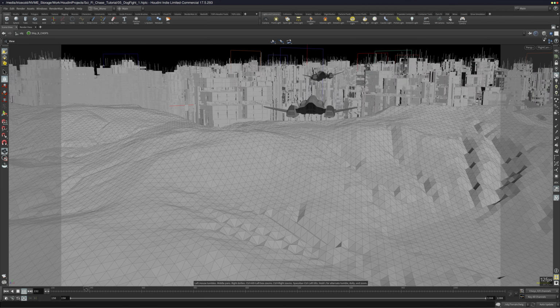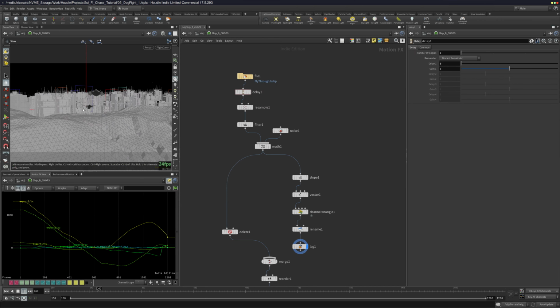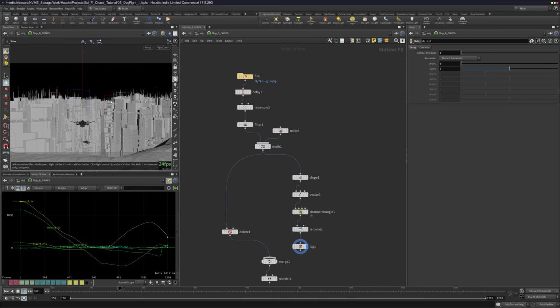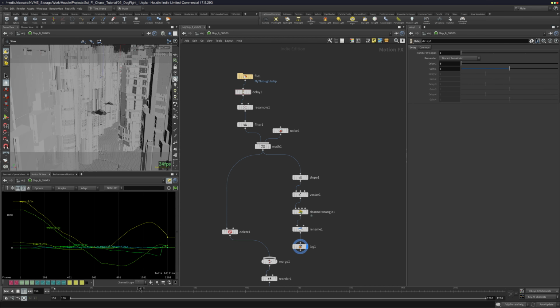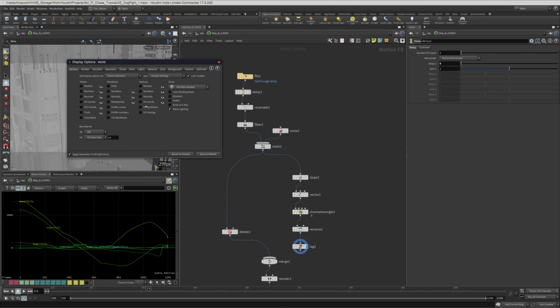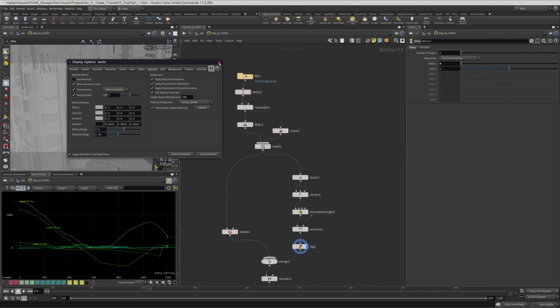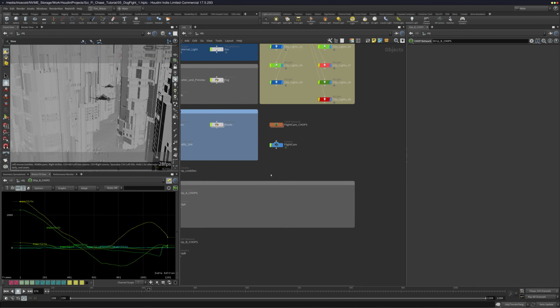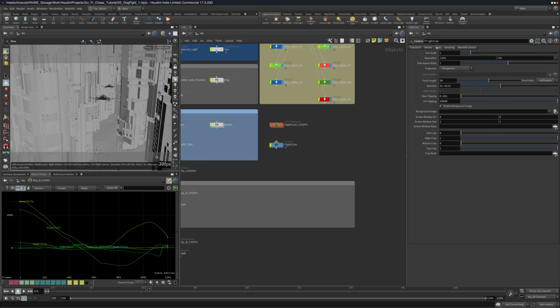Oh, it is really slow now. Oh, it's because we're displaying the high-res buildings. Here we seem to have a little flickering. Let's fix that flickering. We're looking through the camera. That's because our minimum clipping value is way too small. Just fixed that problem.